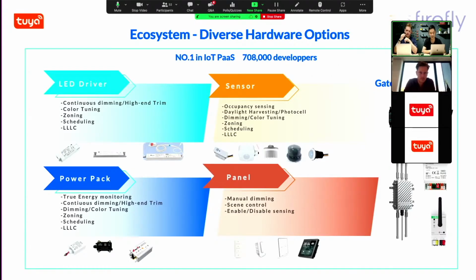On the Tuya side, we have a very big ecosystem. We are number one on the Audi Pass side, and now we have around 700,000 developers. These factories all over the world are building their smart devices onto the SaaS platform.